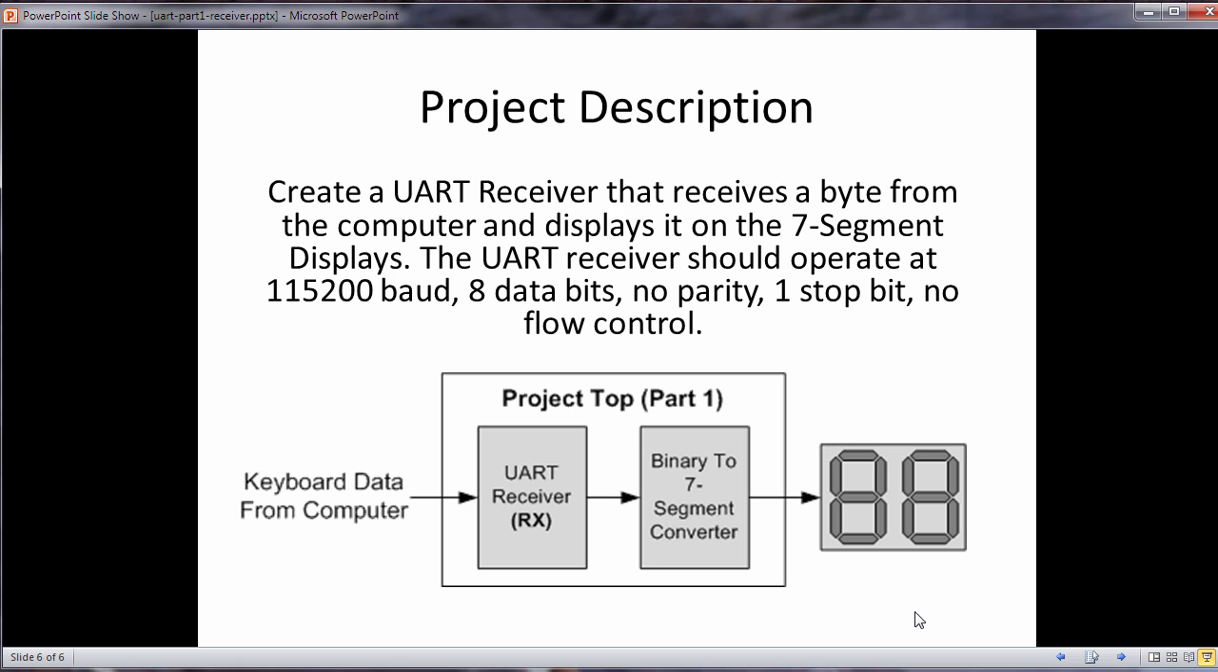For this project, create a UART receiver that receives a byte from the computer and displays the byte received on the 7-segment displays built into the Go board. It's going to be a fun one. I like this project. The UART receiver should operate at 115,200 baud, 8 data bits, no parity bit, 1 stop bit, no flow control. So those are the UART settings that I was speaking to previously.